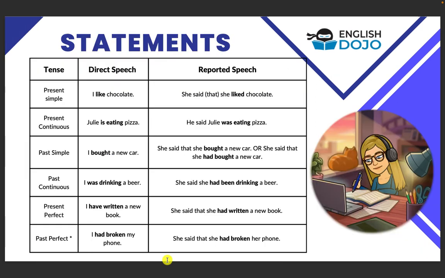We will begin with statements. Here you can see this table. This table tells you the direct speech tense. In regards to reported speech, the present simple, direct speech, I like chocolate. You can see this is the present simple. It will then change in reported speech to she said that she liked chocolate. It changes to the past simple.